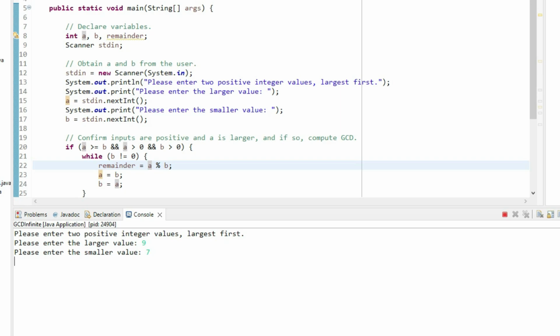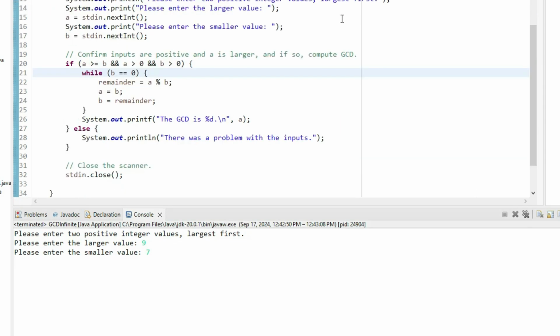And if I didn't have more to show you, we could just let it run forever. Or I could click the red box, because this loop is not going to terminate. And finally, a loop that's never entered. I'll run this and enter 9 and 7, and the program tells me the GCD is 9.